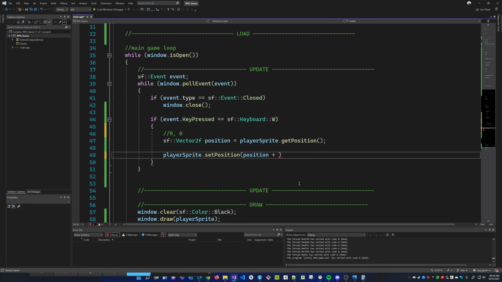Okay, so I take the previous position, and I add to it the new position that I would like, or how many units do I want to move? And I would like to move 1 unit. So Vector2f, like to move 1 unit to the right and 0 units down.